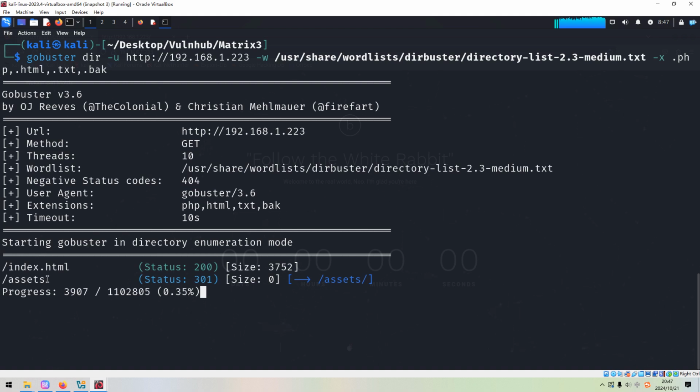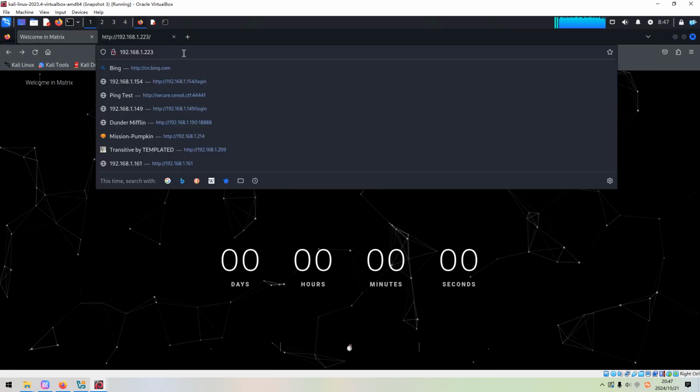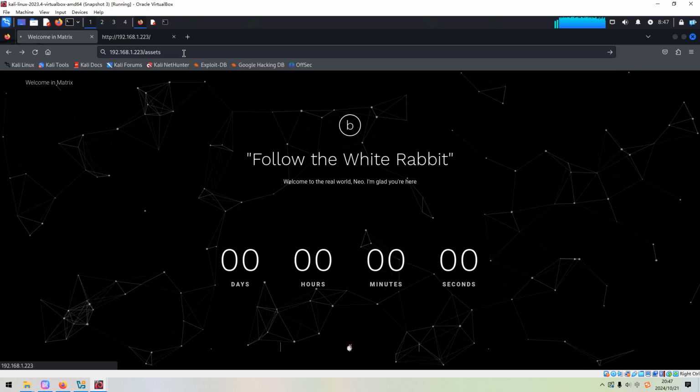Normally, we do not need to pay attention to this assets directory because normally such a directory will be a container for static files. But because for this machine we cannot discover anything else beyond this directory, I think from this perspective, it's worth our further investigation.